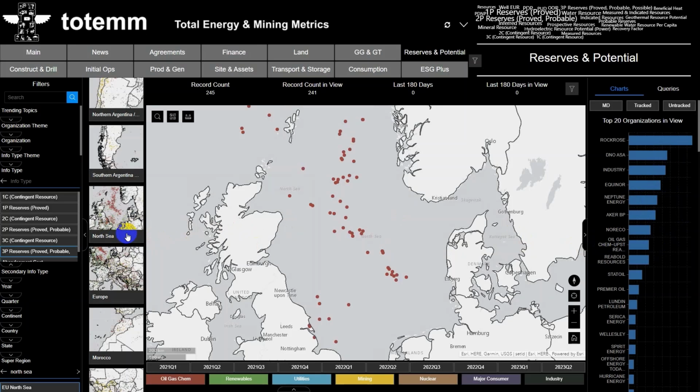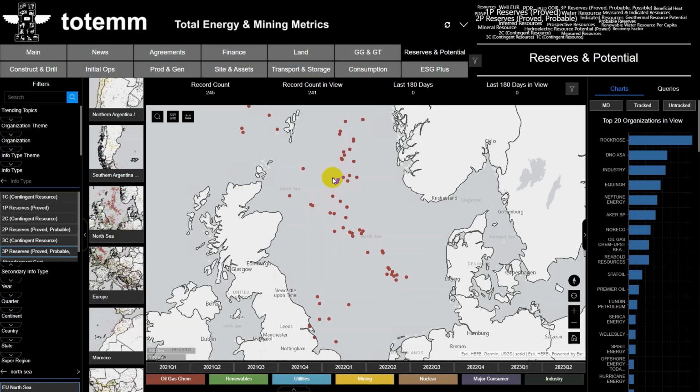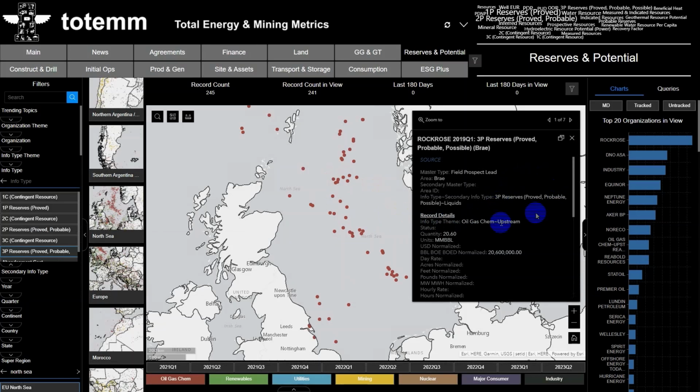And now review the top 20 organizations chart to discover what organizations have 3P reserves in the North Sea, as well as look at individual records within the attribute table, or by clicking a point and looking at the pop-up.